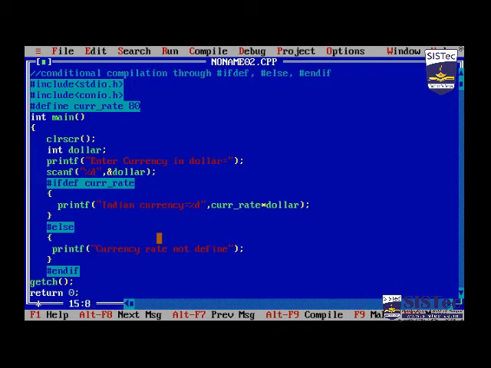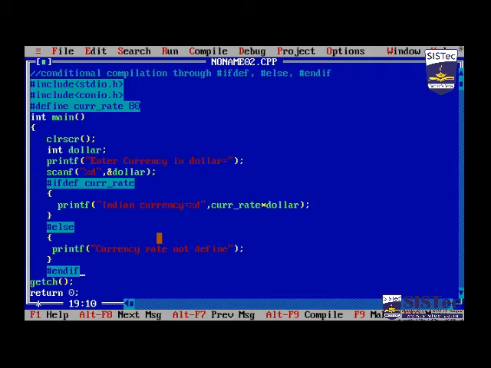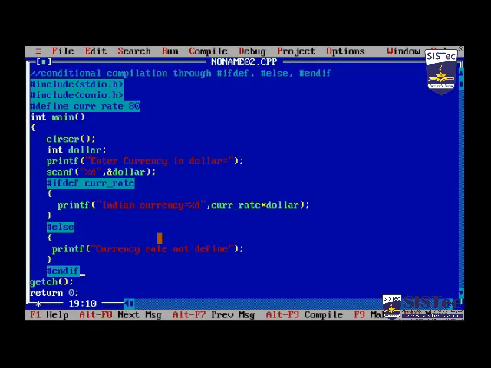Otherwise it will generate a message, currency rate not defined, and then we can finish it here with the help of #endif. I'm executing this program, there is no error. Now dollar is 50, so you can say 80 into 50 is 4000. So this is the simplest program through which we can understand the use of #ifdef.